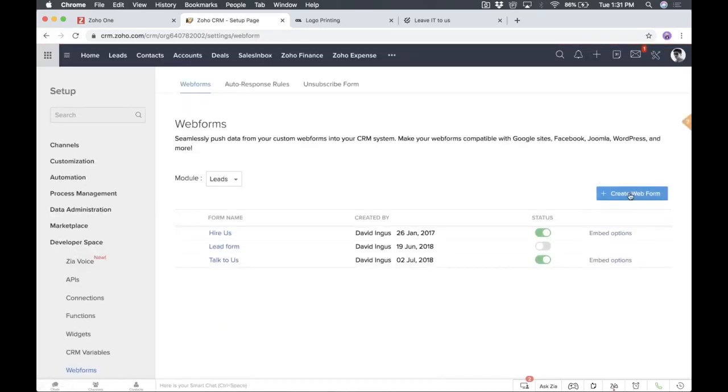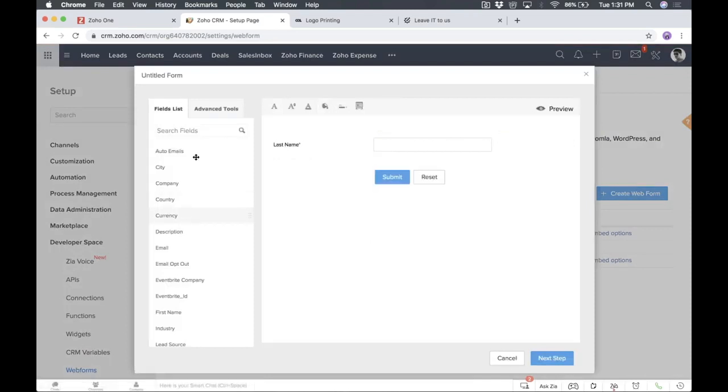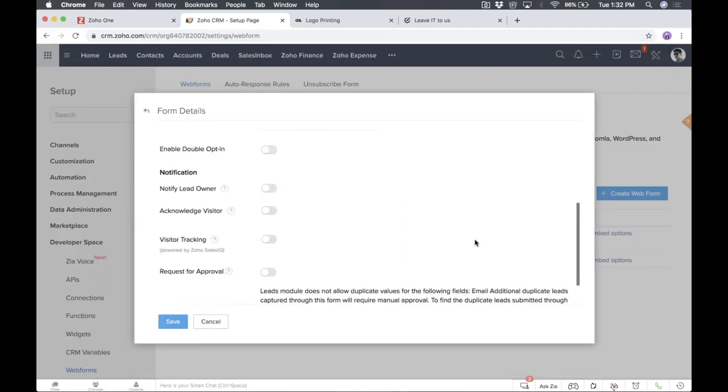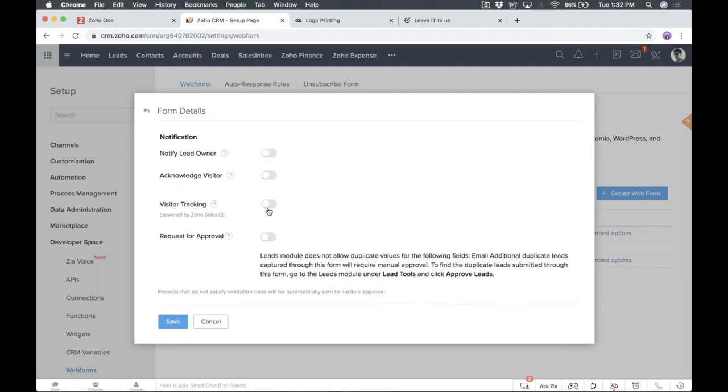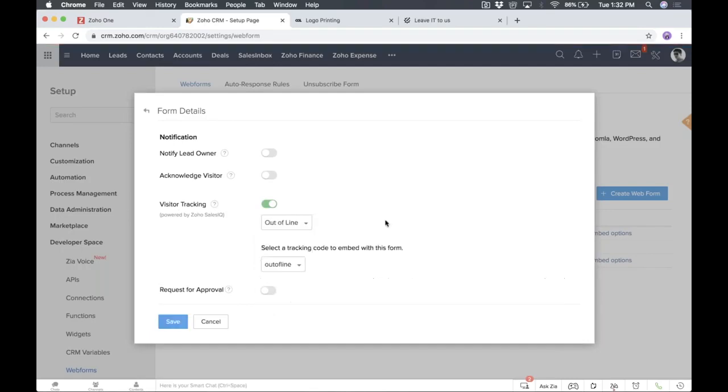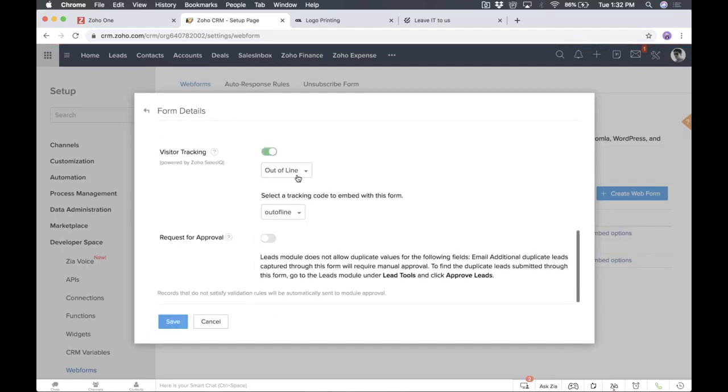Here's our Hire Us web form that we had before. And when we create our web form here, just to jump back to this, it's the same kind of idea of adding the different information that we want to capture and hitting next. And once we do this, though, we can enable the visitor tracking for Sales IQ. And so there's our out of line tracking.